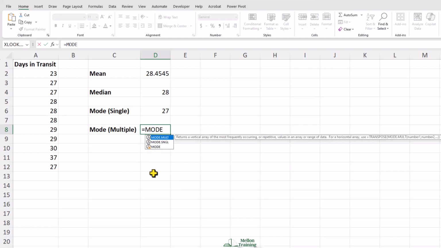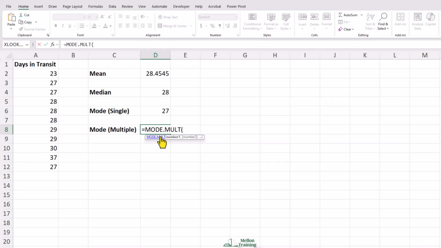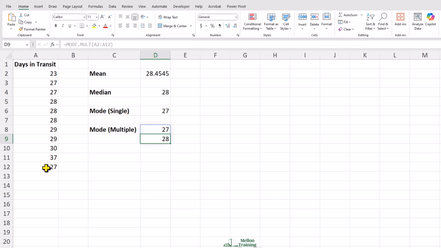MODE.MULT, and note that I still have my change from before. So I have 27 instead of 38. Select cells A2 through A12, right parenthesis, and enter, and we get 27 and 28. In the past, you would have had to identify the number of modes that you wanted to display using MODE.MULT. However, in recent versions of Excel, there is the spill behavior, and that is what occurred here.